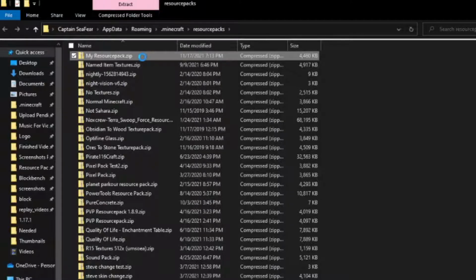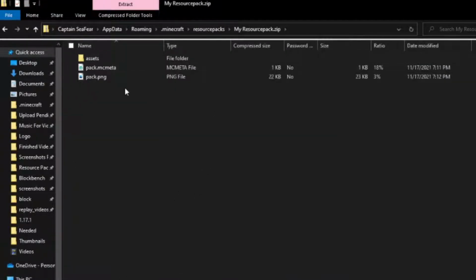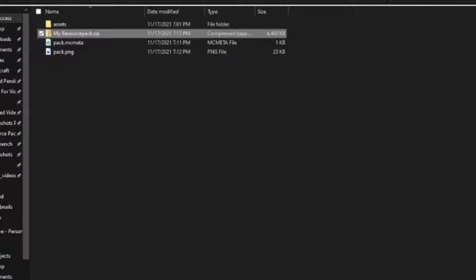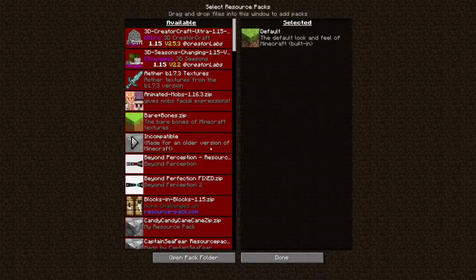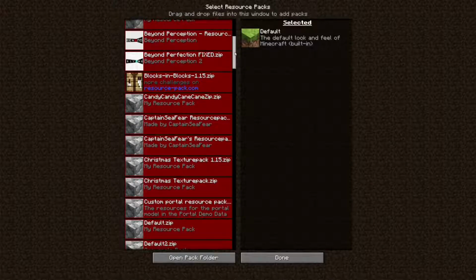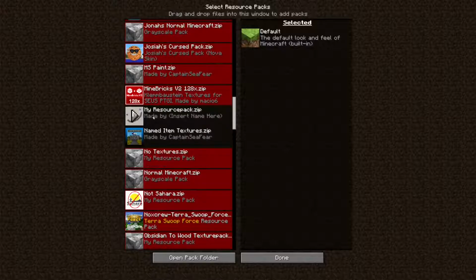Make sure that the first thing you see when you open that zip folder is the assets, pack.mcmeta and pack.png. And once you've pasted it into the resource packs folder, you can close out of your file explorer and you can close out of this folder now. You can go back to your game and your resource pack should be somewhere inside this list of resource packs on the left side of your screen, and there it is, my resource pack.zip made by insert name here. I never changed that, and you can see the pack.png has been applied for my resource pack photo.